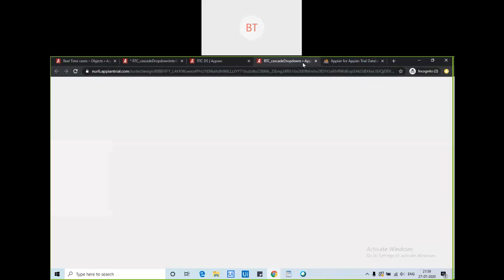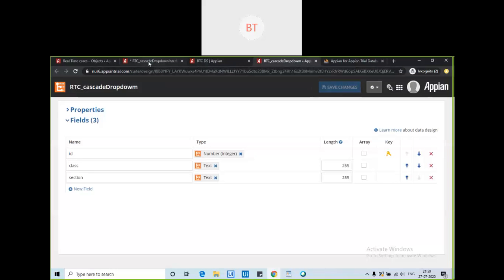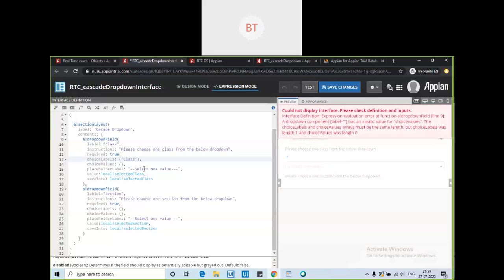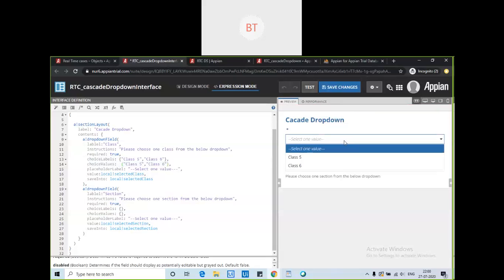So we can do two things. First, I will do hard code here. Classes I will be doing hard code. Okay, class 5 and class 6. Same thing I will be giving here as well.